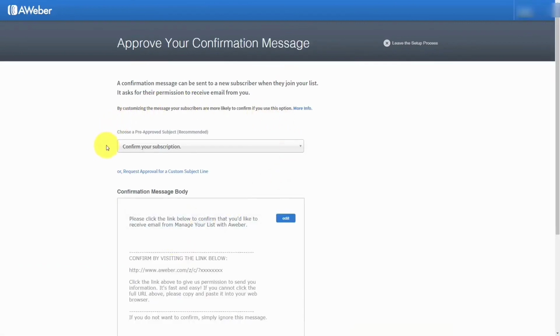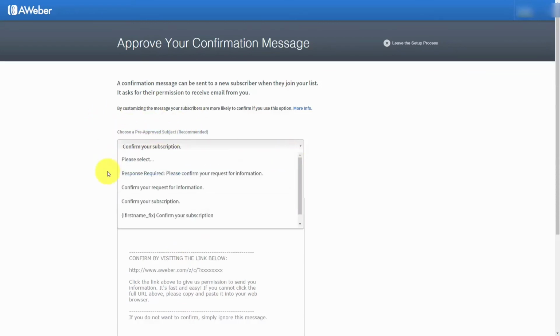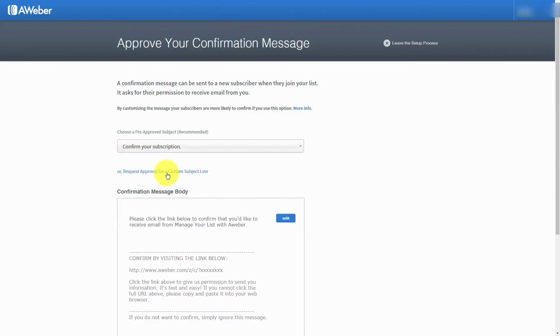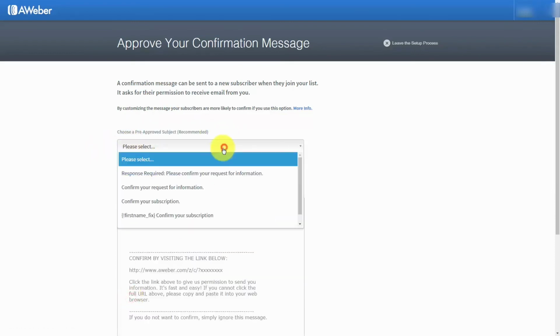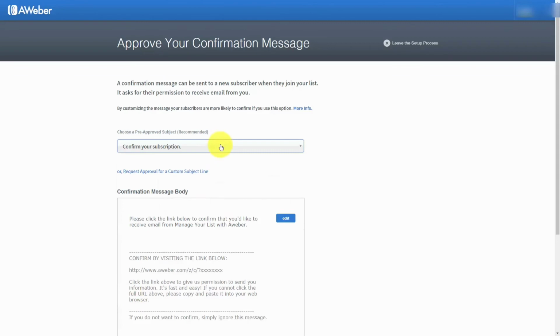Now, Aweber has certain pre-approved subject lines, and you can use any of these subject lines that you feel is going to be most appropriate. They will also allow you to request approval for a custom subject line. Once you actually write the subject line in, Aweber will take time to approve it. In the meanwhile, they'll use one of the default subject lines that are at the top when you first sign in. So we're going to go ahead and click Cancel so that we can see these back, and we're just going to choose the first one.